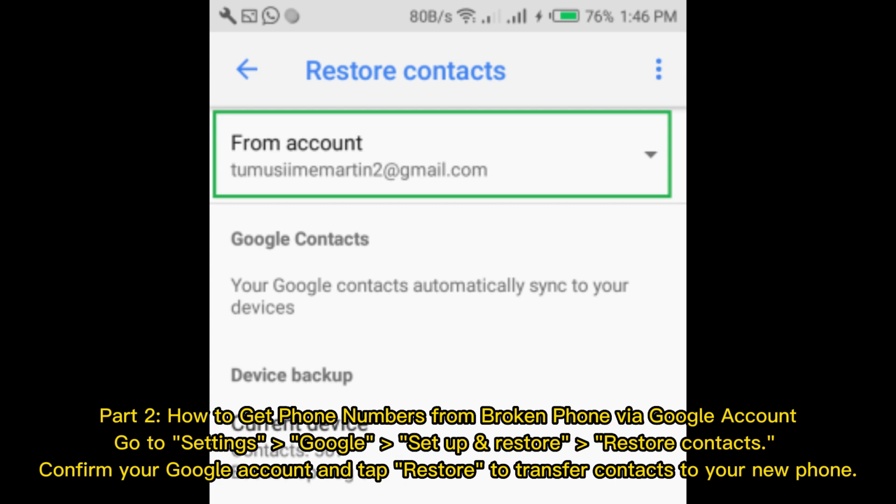Part 2. How to get phone numbers from broken phone via Google account. Go to Settings, Google, Setup and Restore contacts. Confirm your Google account and tap Restore to transfer contacts to your new phone.